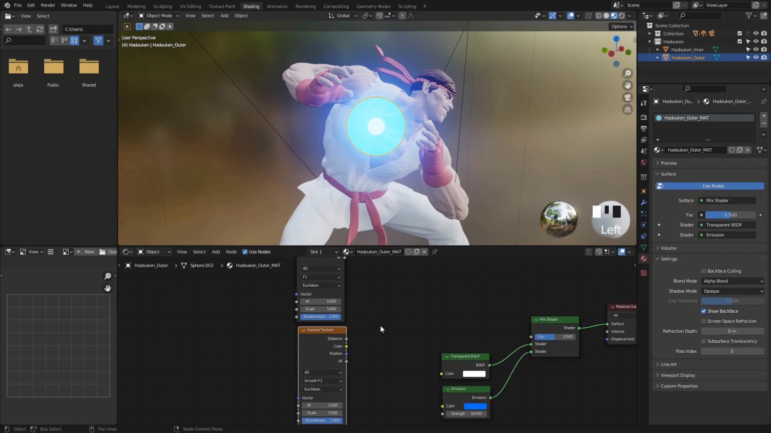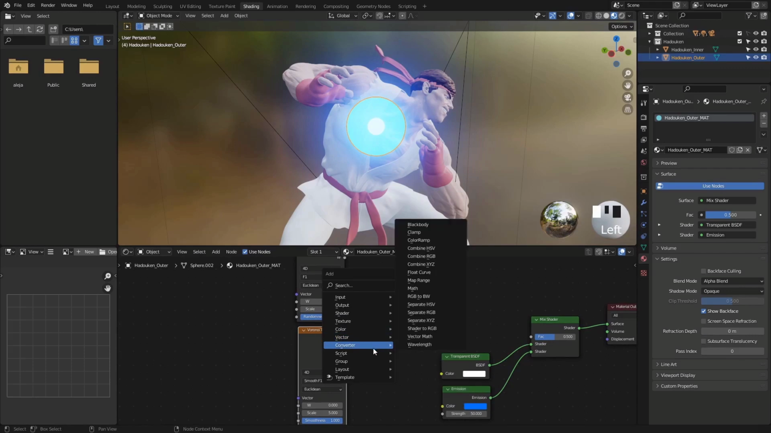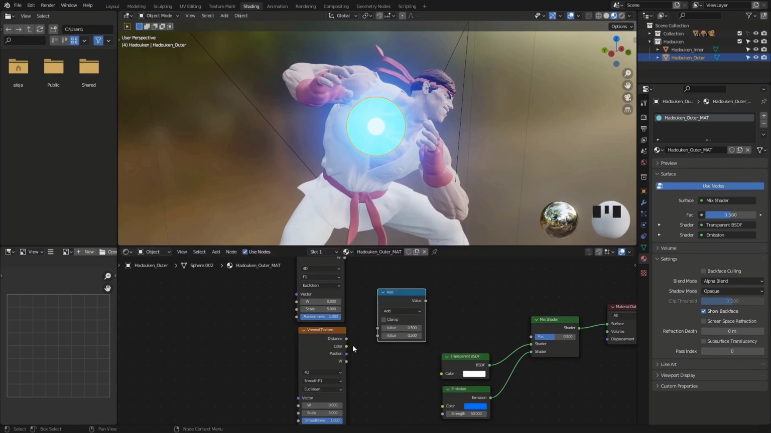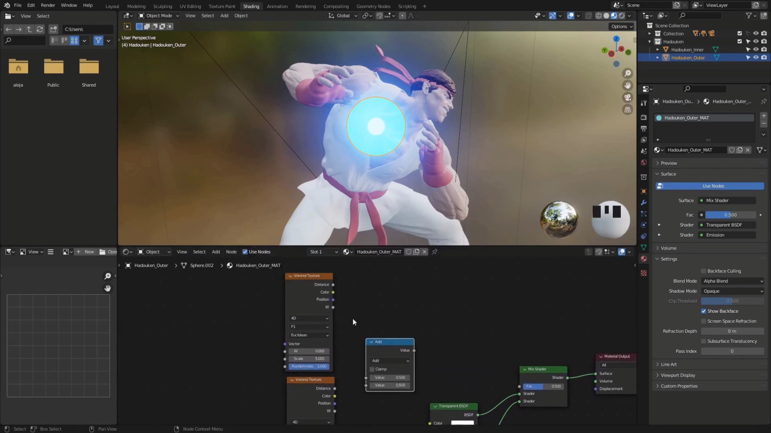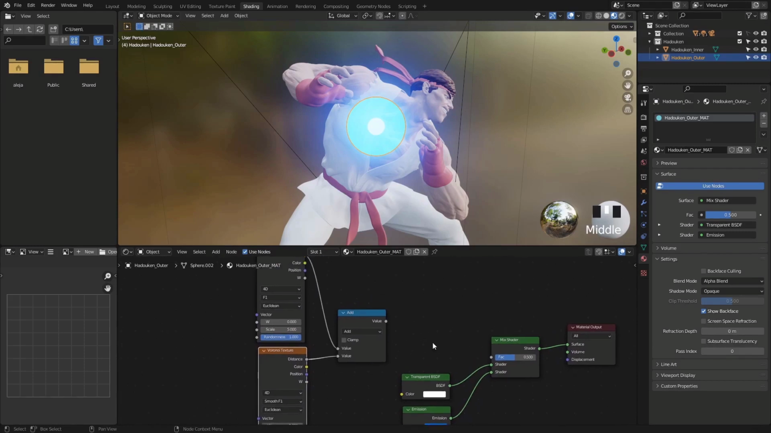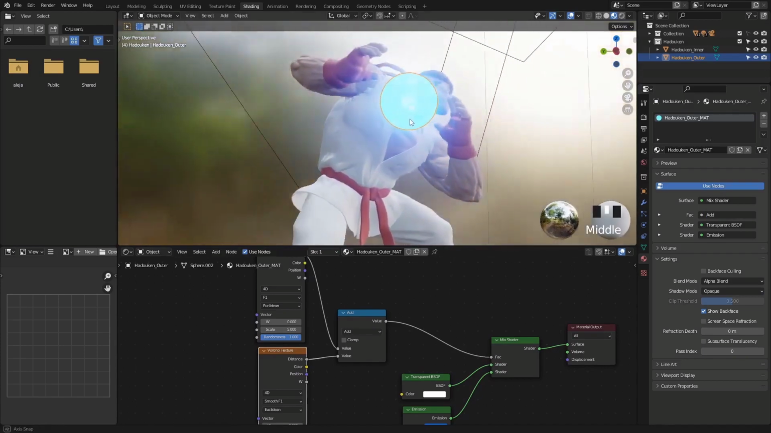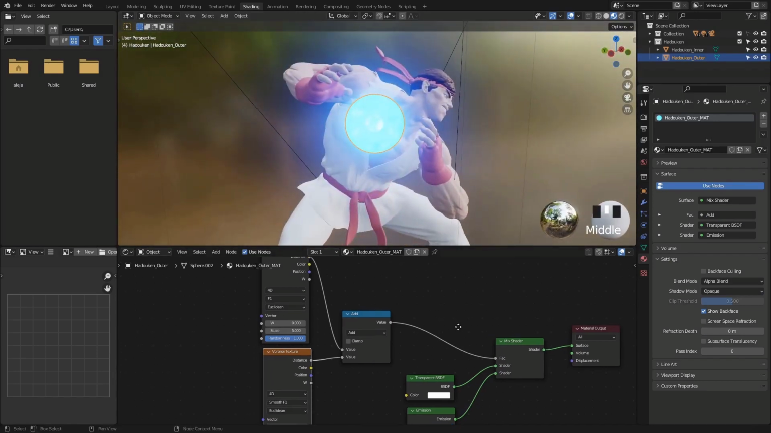I'll go ahead and add a math node, Shift A, and this will be Converter, Math. There we go. And I'll select the distance on both for the values right here to plug in. And then we'll go ahead and just plug it into the factor of the mix shader. So already you can see there's something happening, and you can see some detail going on in there. So that's good. Now we can make it a little bit more interesting.